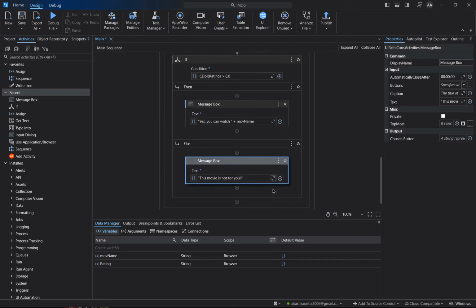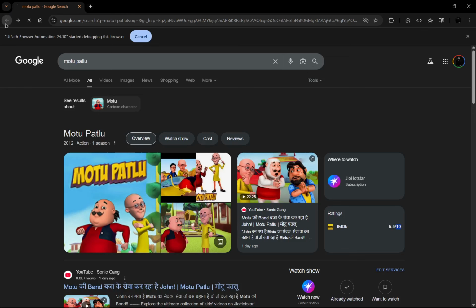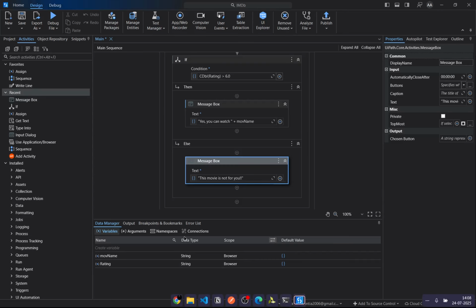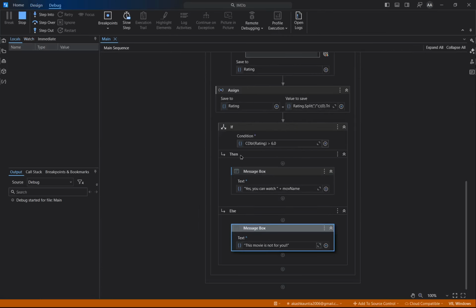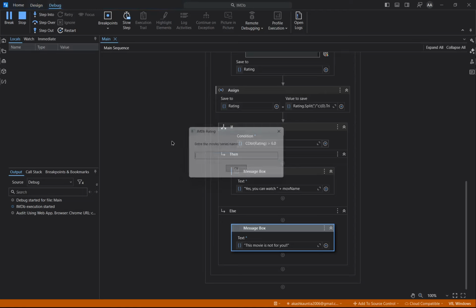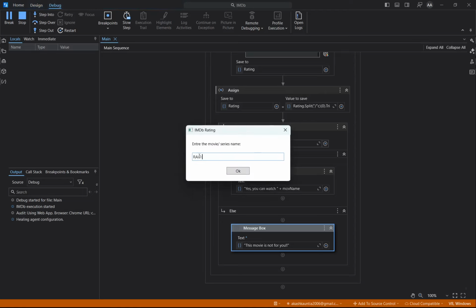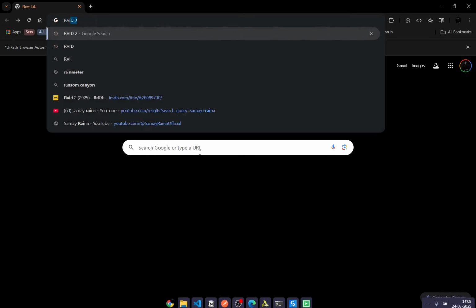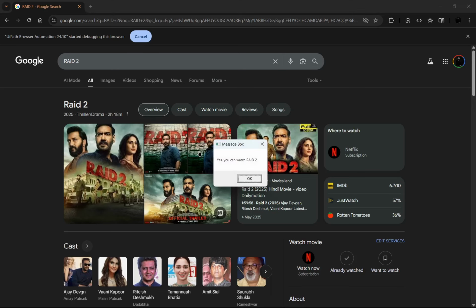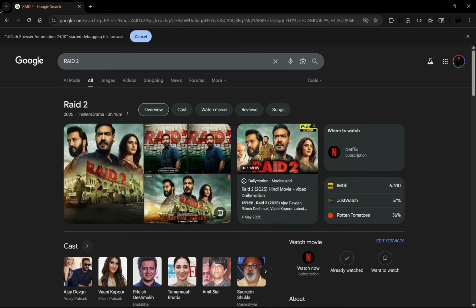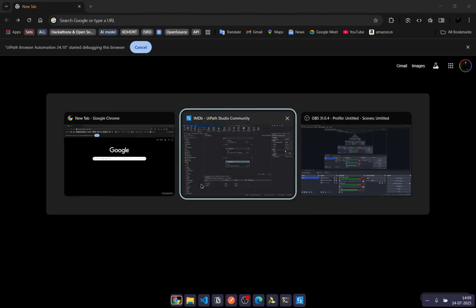Now let's run the complete task and see whether it can perform accordingly or not. Yes, you can watch it. See how beautifully it completed the task.